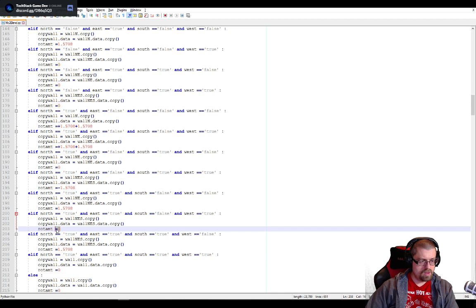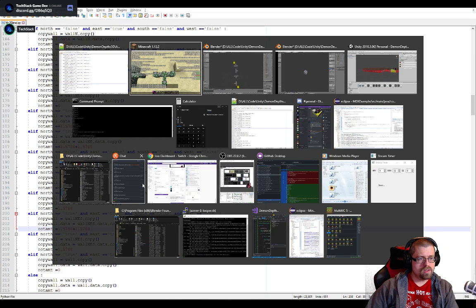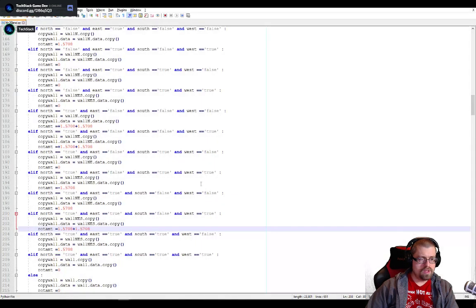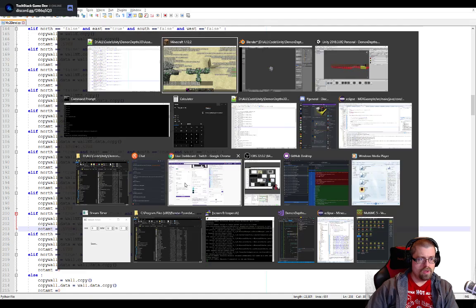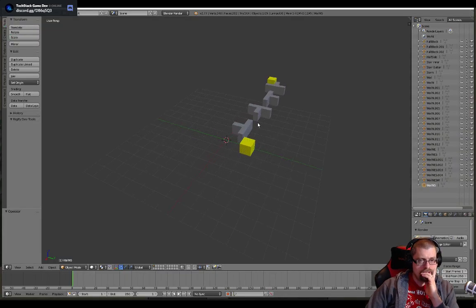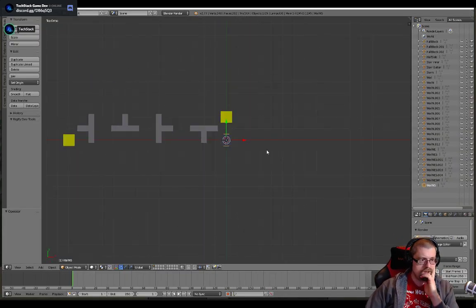This one. Plus, equals 1.5708 plus 1.5708 to get to 180. Close, yes. Scan. Don't touch anything, don't need alt tab, I keep forgetting that. There we go. It's like we're building Tetris blocks or something.